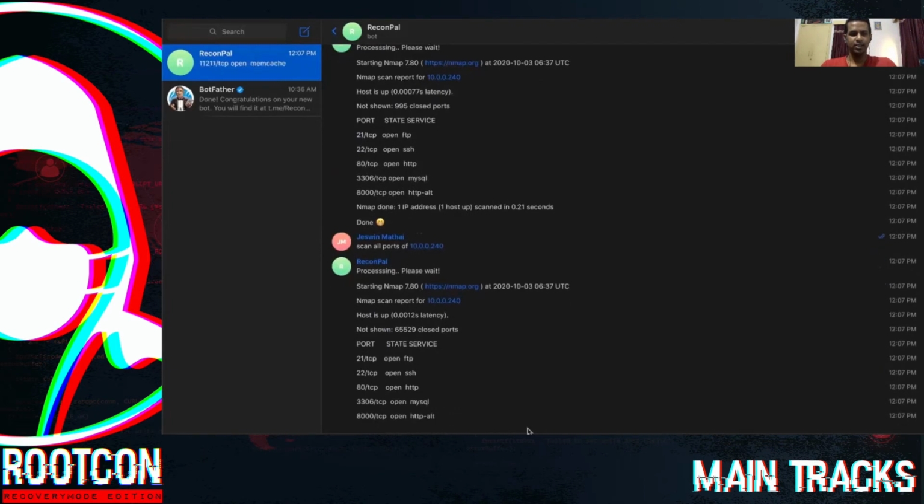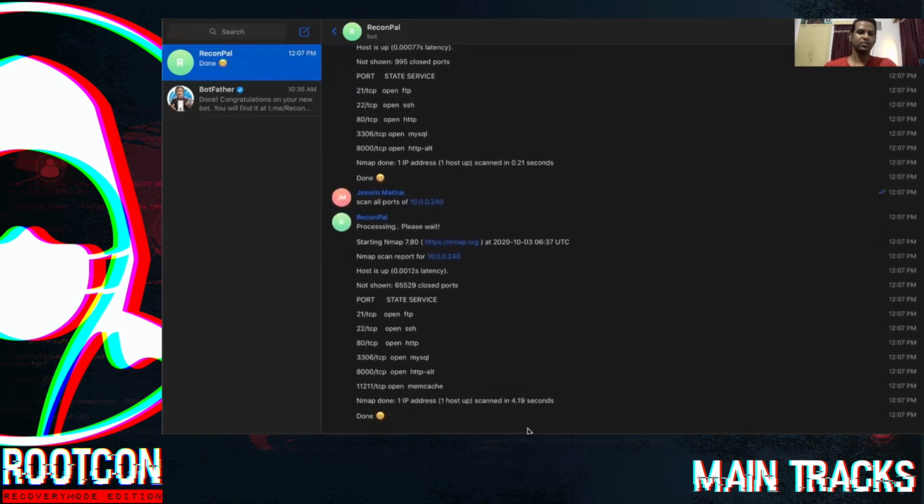So as you can see, now we have a port which is 11211, which was not shown previously. So that means it successfully did the all port scan. Now let's try to perform version detection as well. So what we are going to do is mention scan all ports of 10.0.0.240 and perform version detection.